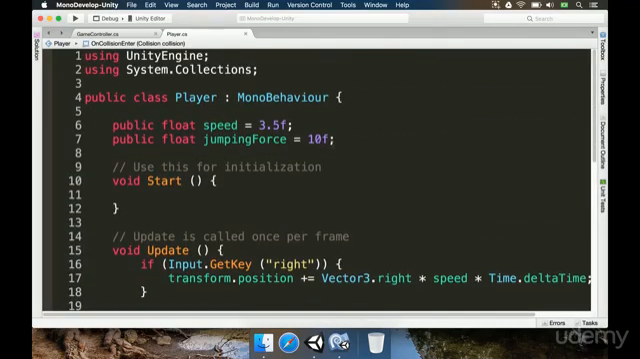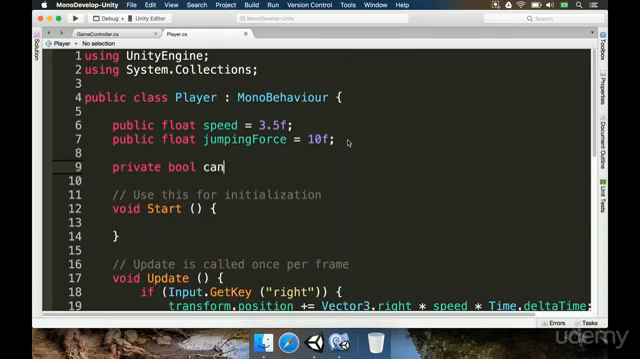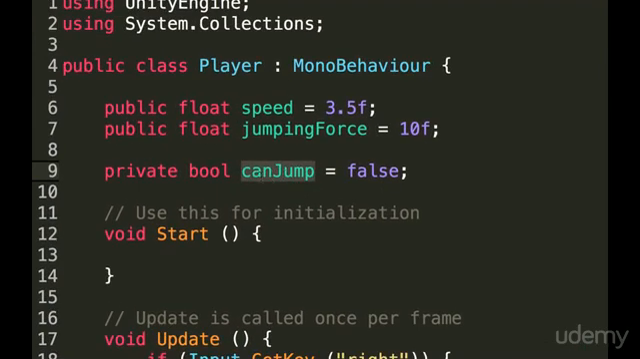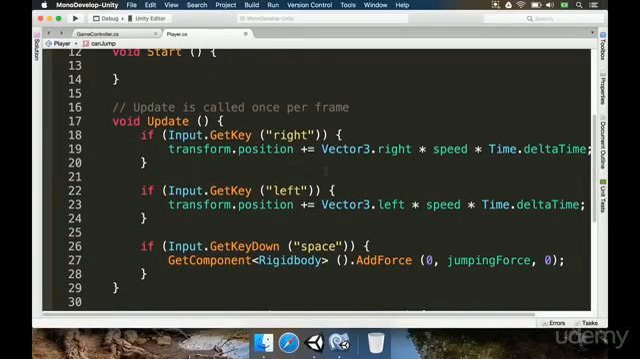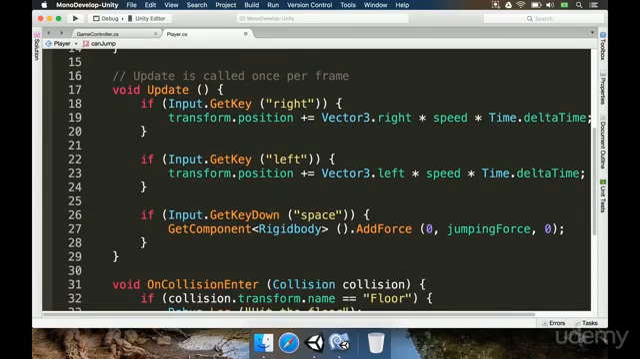In the player, we're going to type here private bool canJump equals false. So we declare a boolean variable that is going to determine if the player is able to jump. It's boolean, so it's going to be either true or false. It's private, so other classes can't access it, so that's internal, and it starts as false. And the jumping here is only going to happen if canJump is true. So this is what we're going to do.